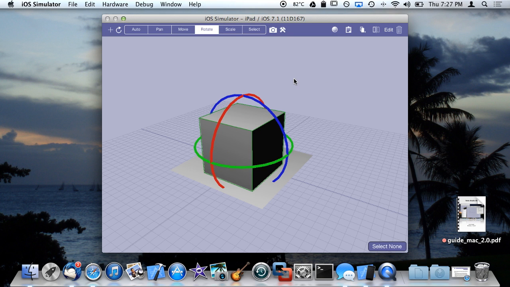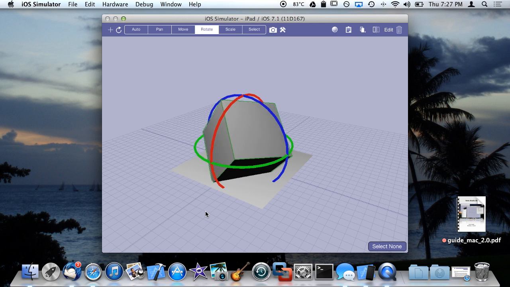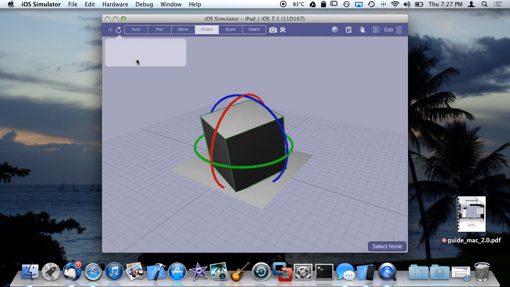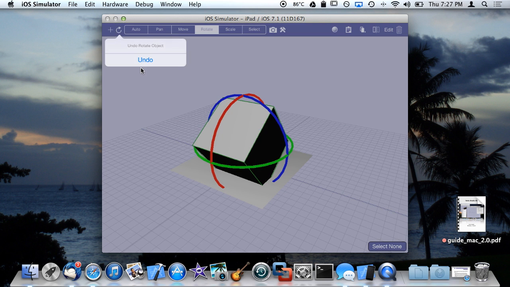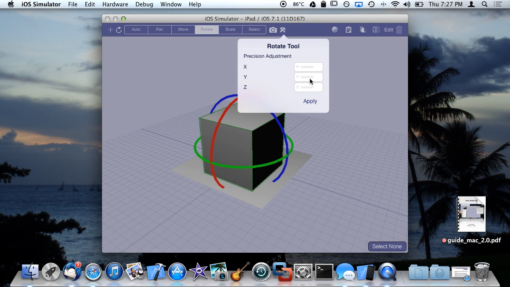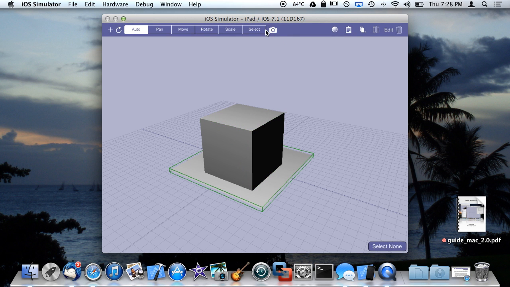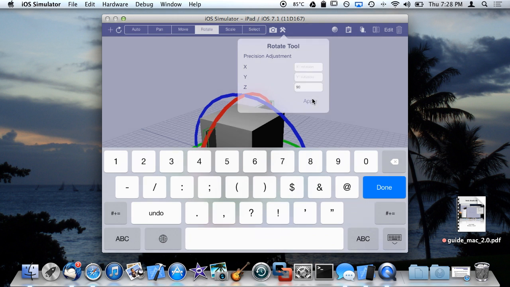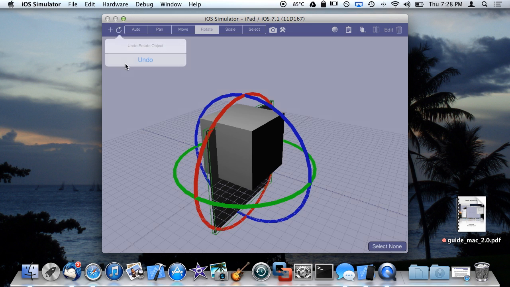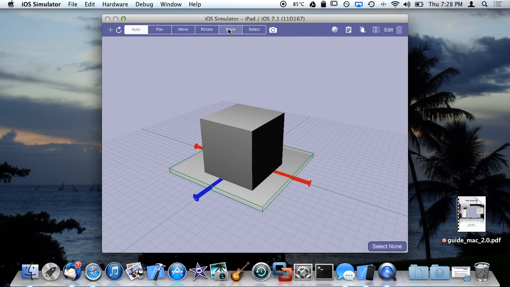Rotate is very similar. You have a rotation that, if you do it with just your finger, will always be around the screen, facing the screen, which is neat. Or you can grab one of these and do a per-axis rotation, which is pretty self-explanatory. You also can hit the rotate tool and do a precision adjustment. For example, if I wanted to rotate this plane 90 degrees about the x-axis, I've done that, which is a way to do a precision 90-degree rotation. So that's the rotate tool.